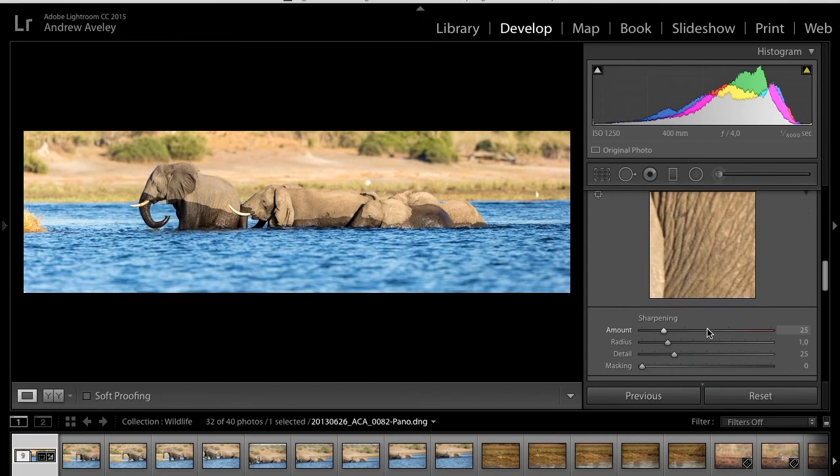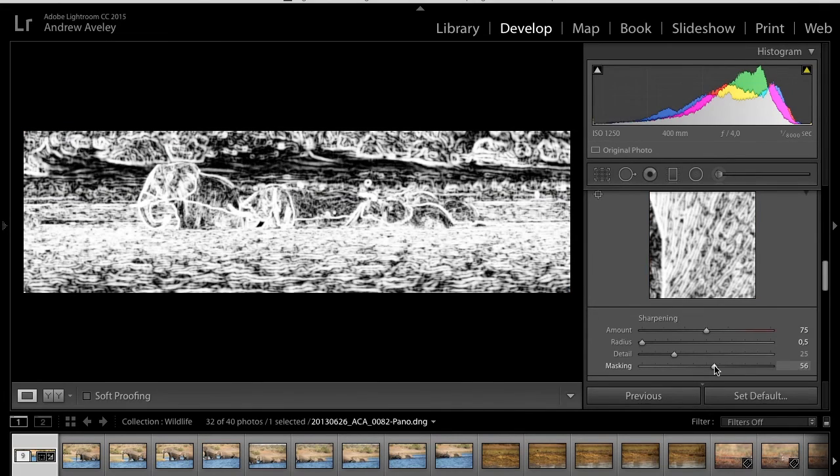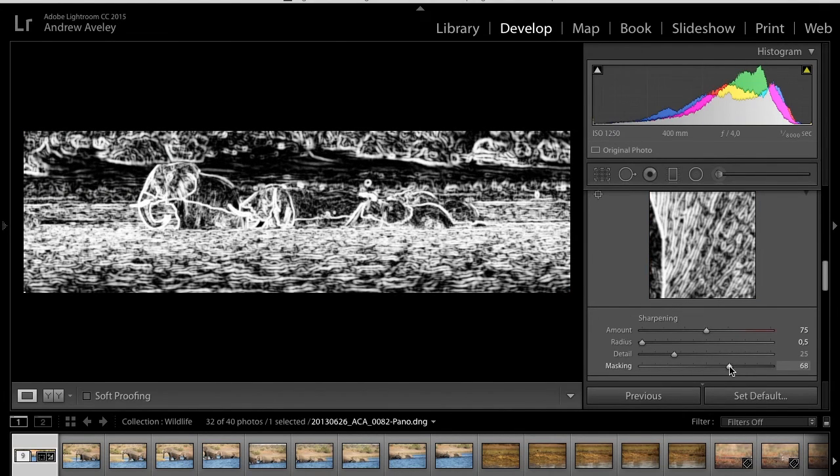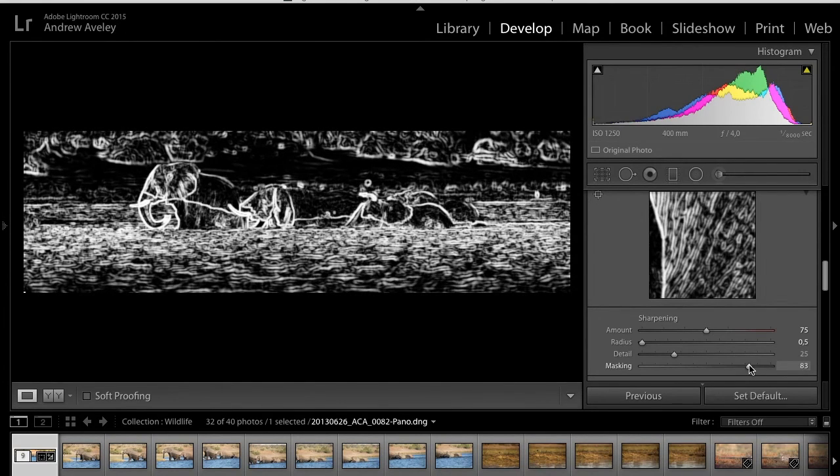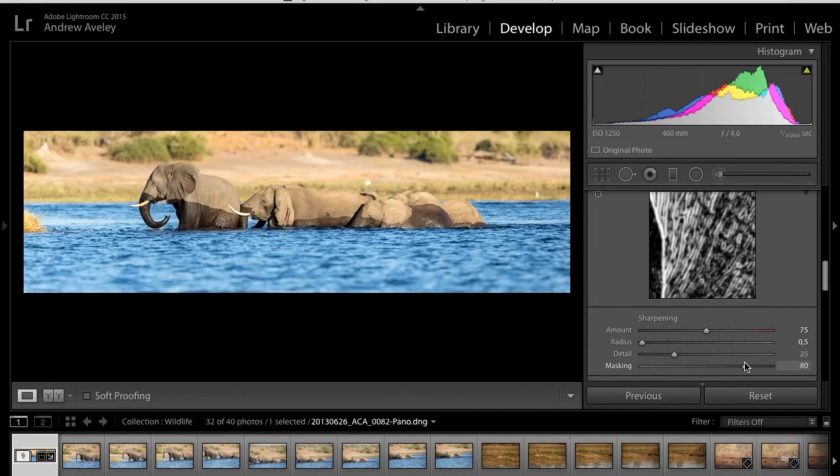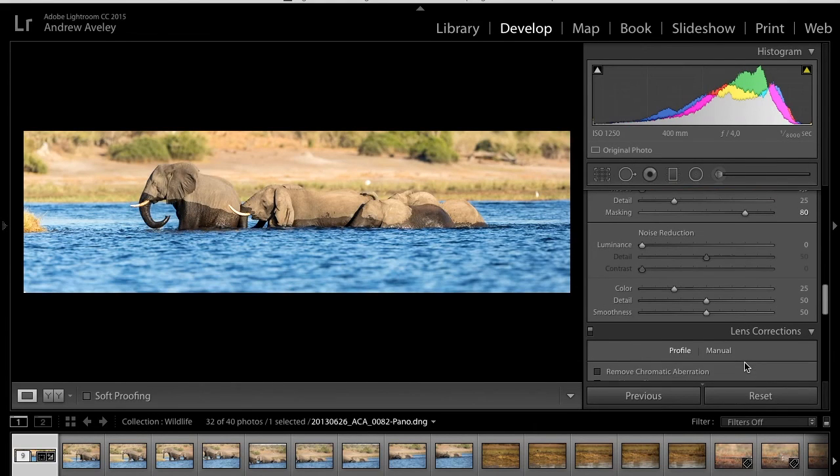I have a standard for sharpening, for input sharpening. I go to 75, my radius all the way down to 0.5, and masking I use the Alt key again. So we are masking out as much as we can. I only want to have sharpening on the elephants themselves. Sharpening on the foreground and the ellies pretty good. There we go. Noise reduction, don't think I need any right now.